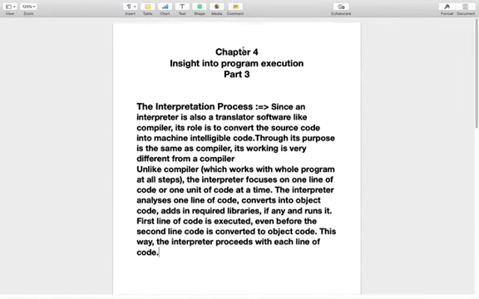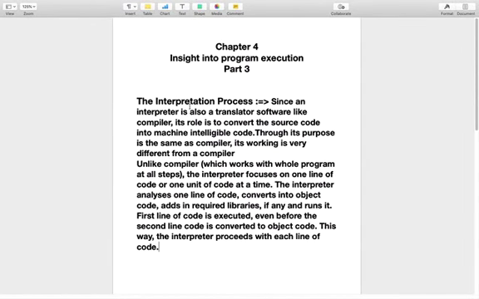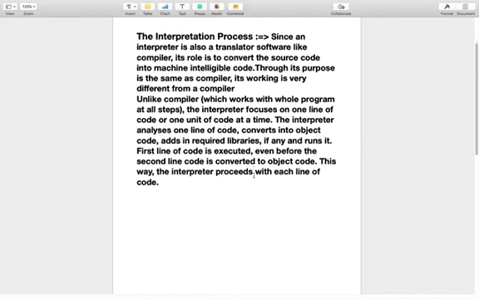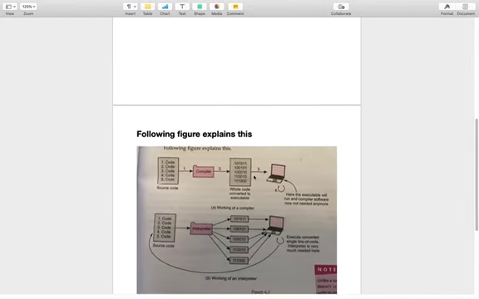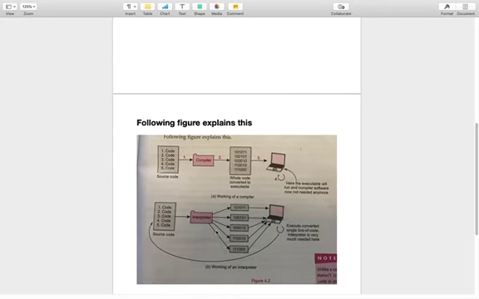So today we learned about the interpretation process, how interpretation works, and how it converts all source code into machine code one by one.